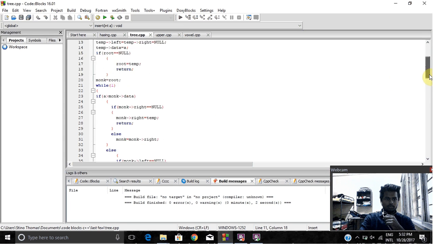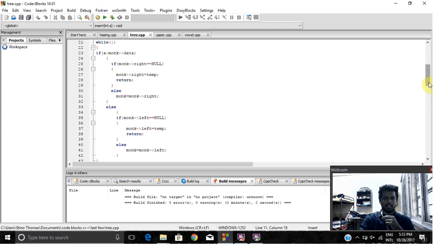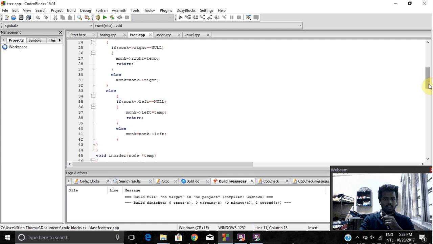So here you can see, if a, which is the element we've inserted, is greater than monk pointing to data, we are moving to right. If it is null, we are assigning temp to monk to right. If not, we are moving to right. And if it is lesser, we are moving to left child. That is basically being done here.